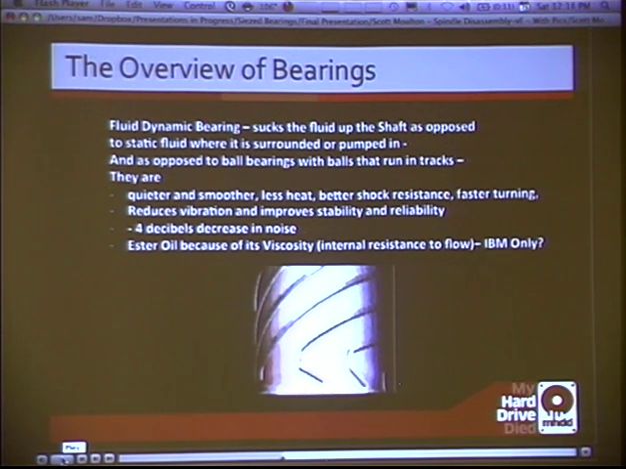And the only type, because somebody might ask what kind of oil is there, IBM at least documented the kind of oil that they had, and it was called ester oil, which seems to be very similar to something like 3M or something like that you might have in your car. Yes, sir? You mean decibel sound pressure level? Yes, in noise, yes. Minus 4 decibels.